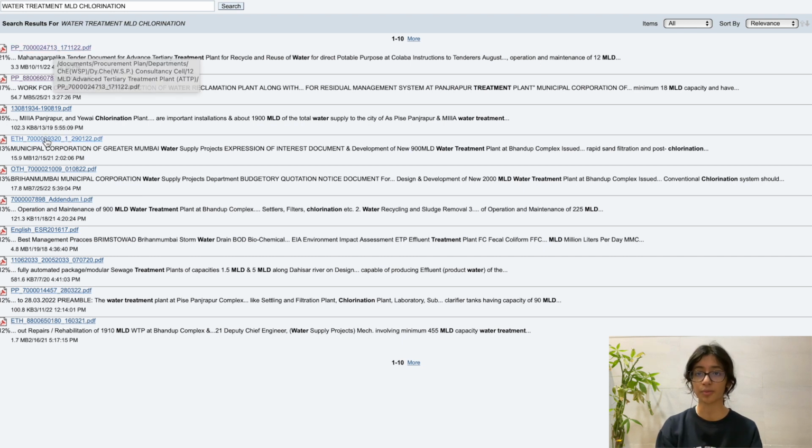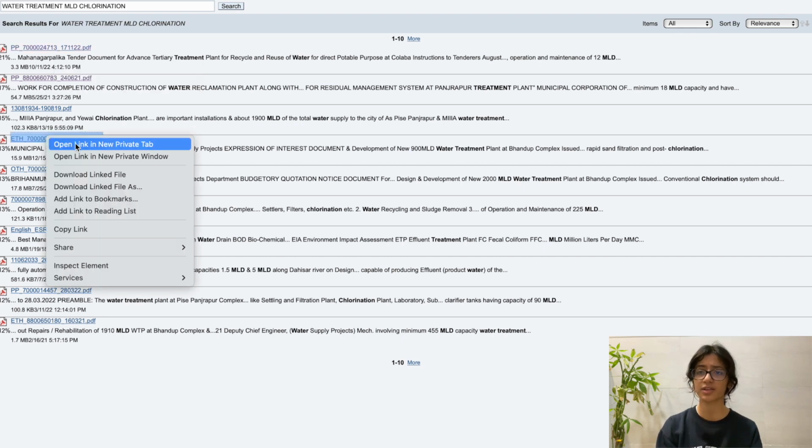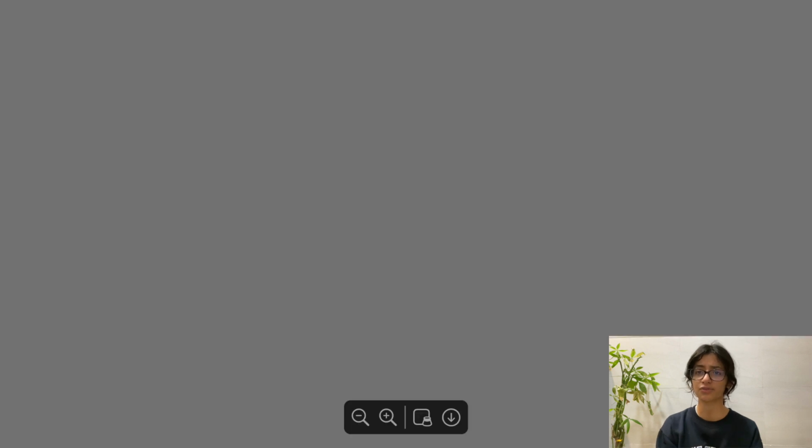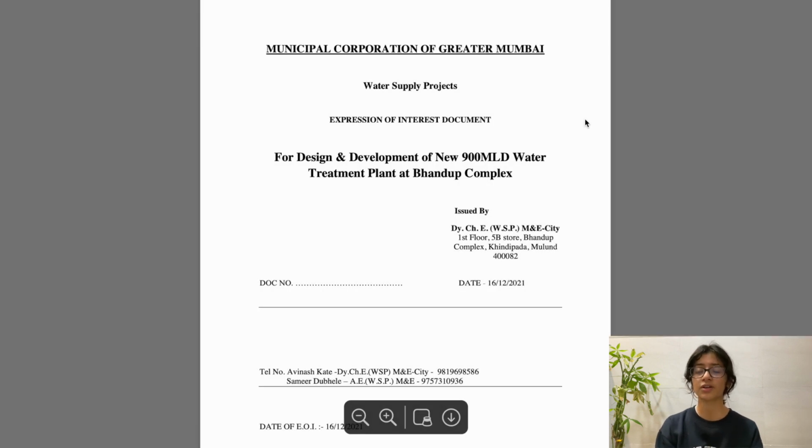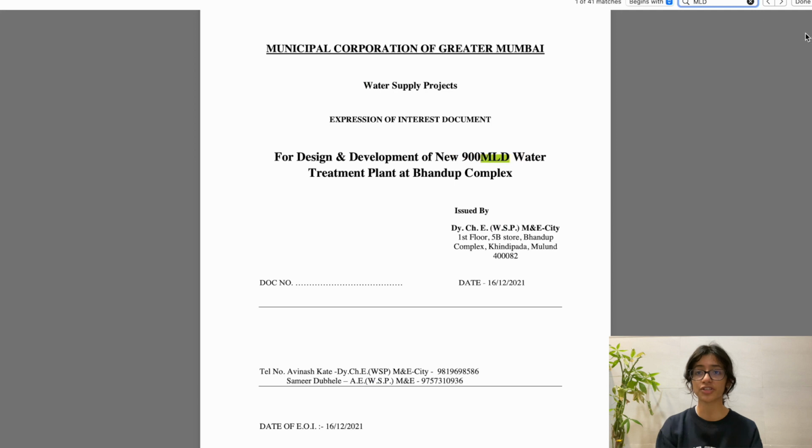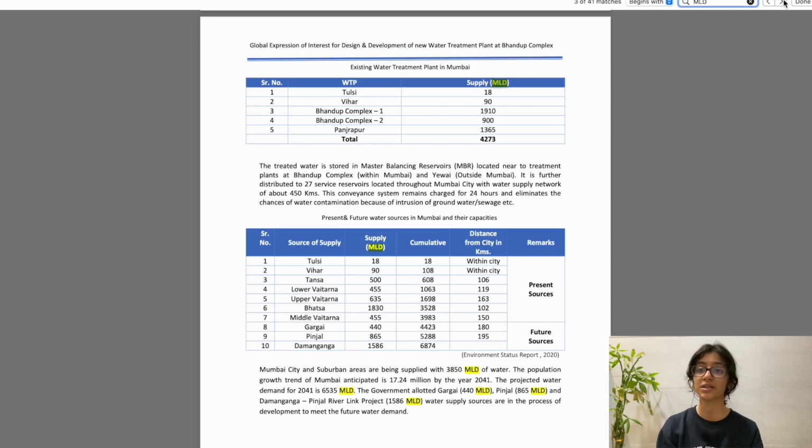I choose this document, and now hypothetically within it I'm looking for a very specific value for a volume of water. So what I do is I use the find function and I enter MLD, which stands for millions of liters per day. And when I enter it, it yields all the volumes of water or all values that are present within the document.